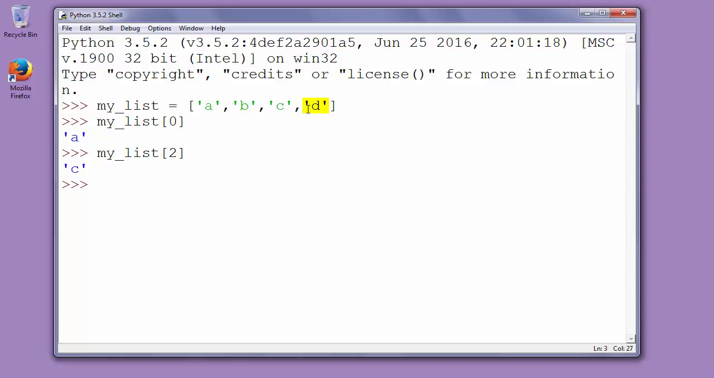So if we want to go in the opposite direction, from right to left, we can see that our list elements have negative indexes. Element D has index minus 1. Element C has index minus 2. Element B has index minus 3. And element A has index minus 4. So if we want to access our elements from right to left, we can do that by using negative indexes.